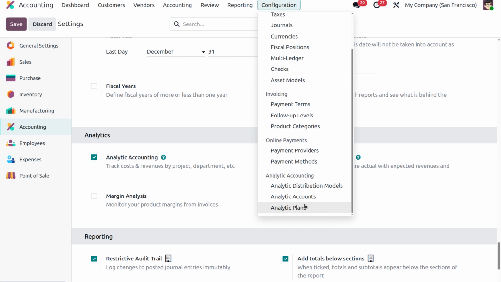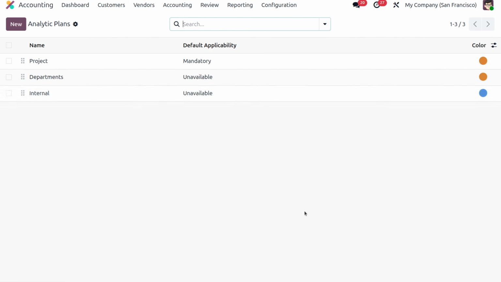Under the configuration, we have the analytic plans and analytic accounts. These are the two elements that we need once you're going to plan a budget management in your company. So now let's head over to the analytic plans.